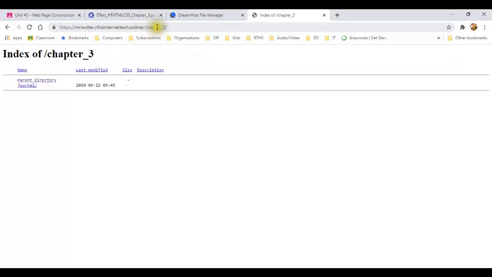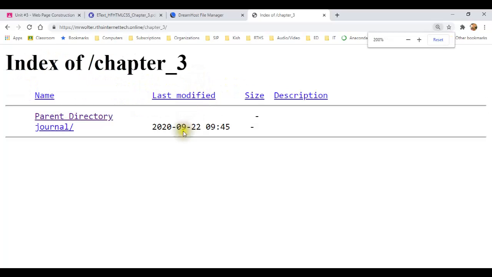Okay, so that's what chapter 3 looks like. You can see I have a folder in there called Journal. So again, I'm going to zoom in so you can see.